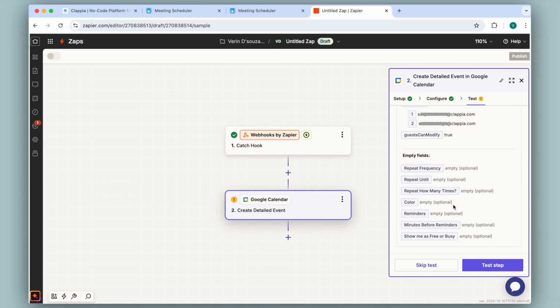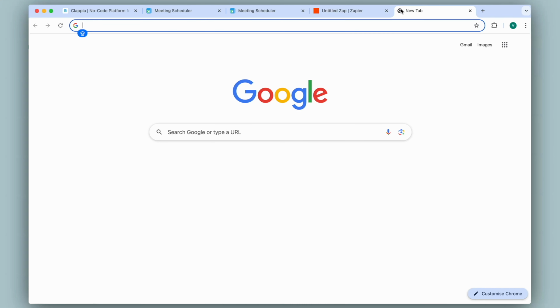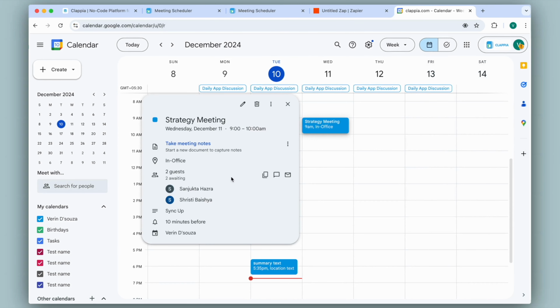Now you can either skip the test or you can run it. It is better to run the test. Now that I've clicked on Test Step, I would have received a calendar invite. So let me check it out. I'll open Google Calendar and I have received the invite. If I click on it, it also mentions that it has sent out the invite to the other two attendees. It has given the title and it has also captured the exact date and time.